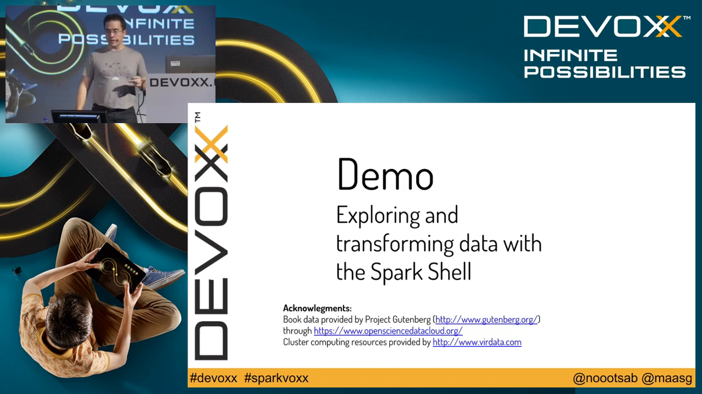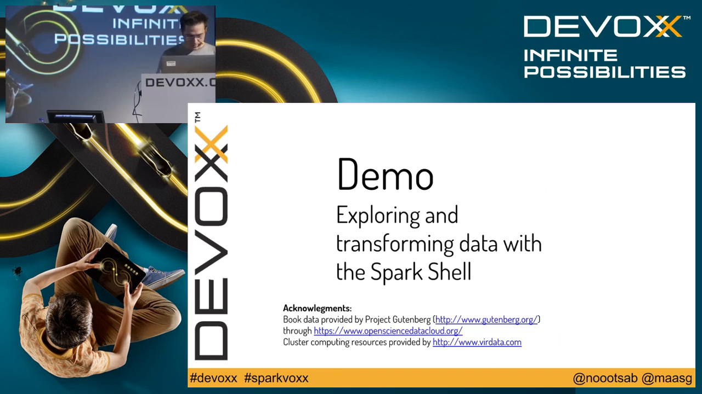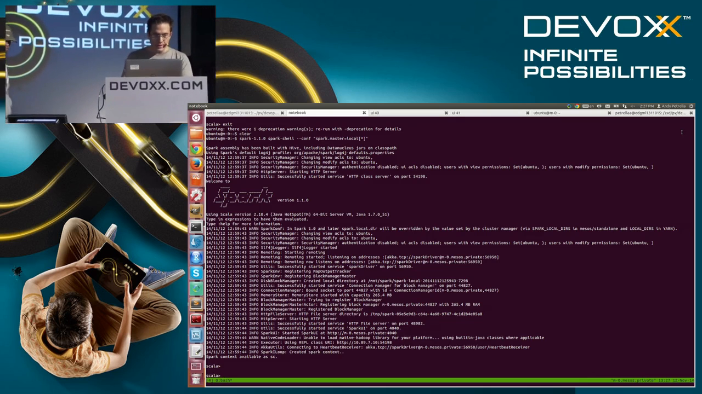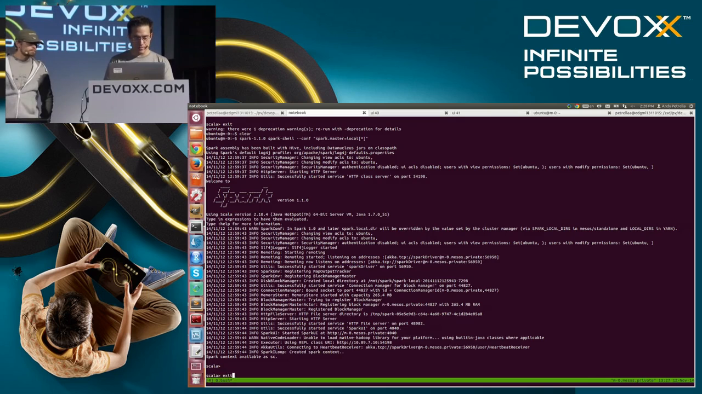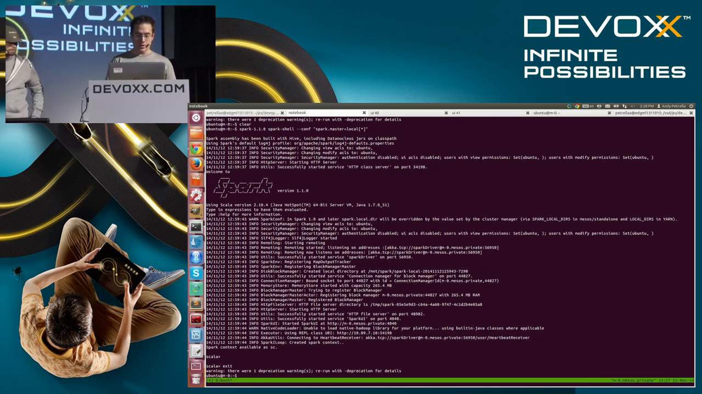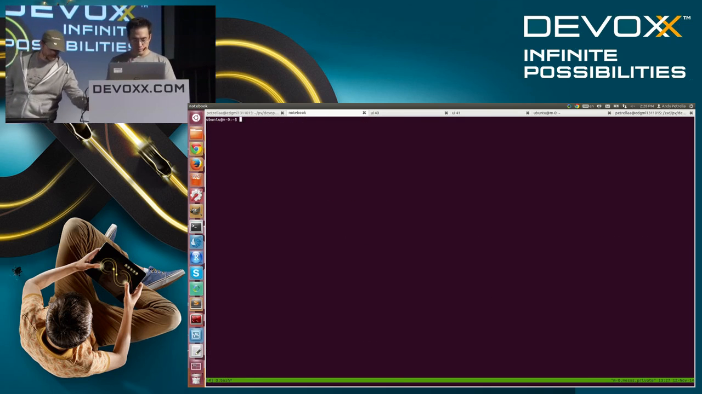And okay, now let's have a little hands-on demo, and hope that things go well. The first thing you will see when you come to a Spark job is that Spark comes with this shell, and here I'm starting the shell with a local node.